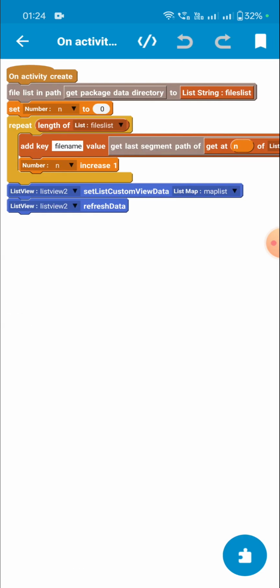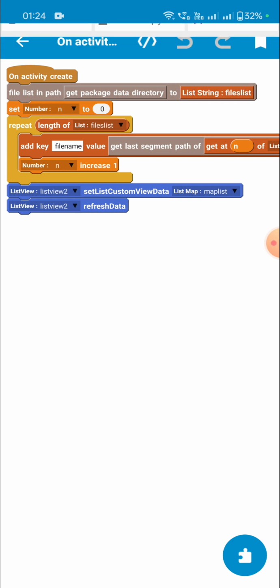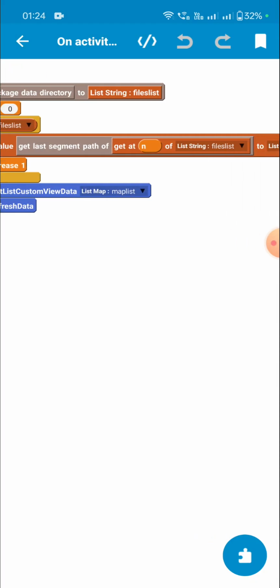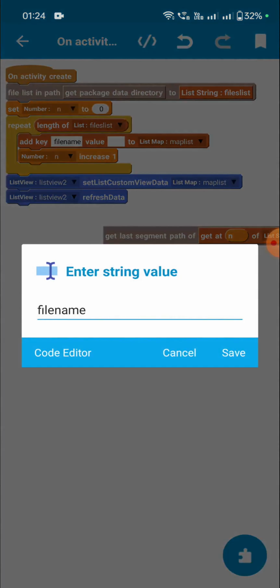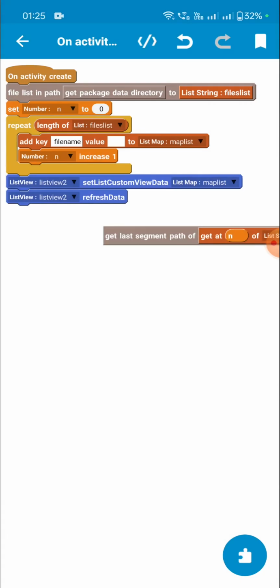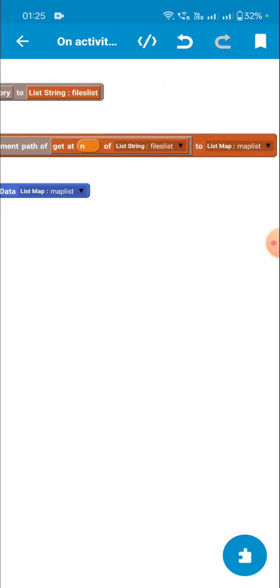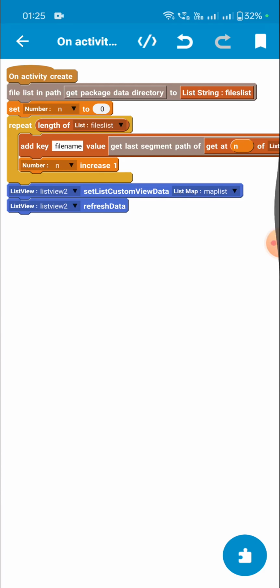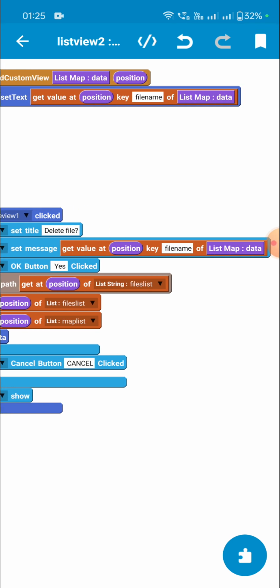In onCreate event, I get all the files from the package data directory to a list string called files list. Then I set a number variable n to 0 and repeat for the length of files list to get the file names of all the files in files list to a map list using key file name. So I add key file name to map list with value get last segment path of get at n of list string files list, and then increase by 1, and in the end I display the map list in list view 2.